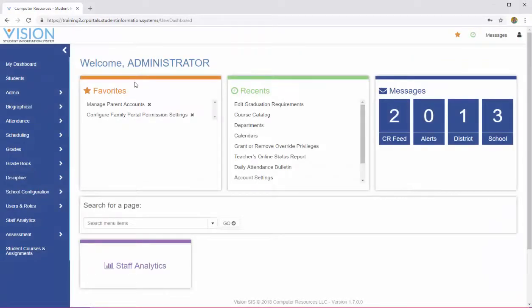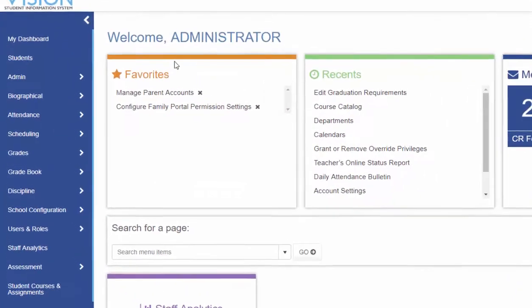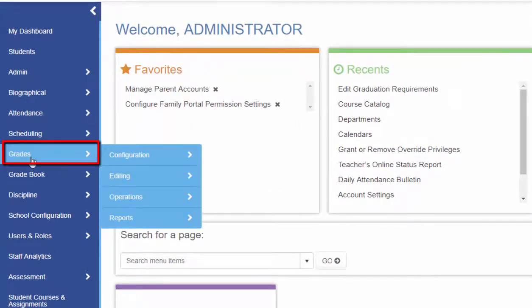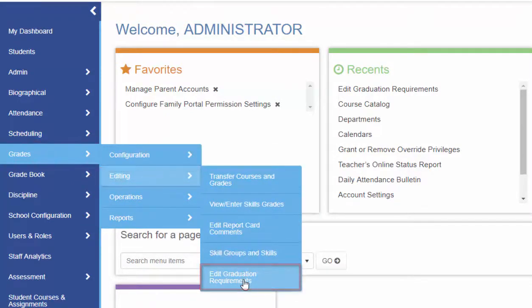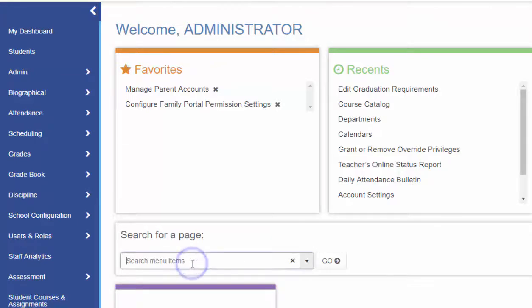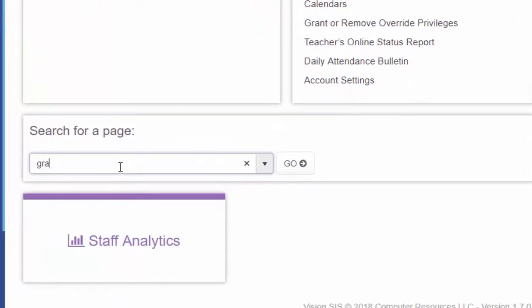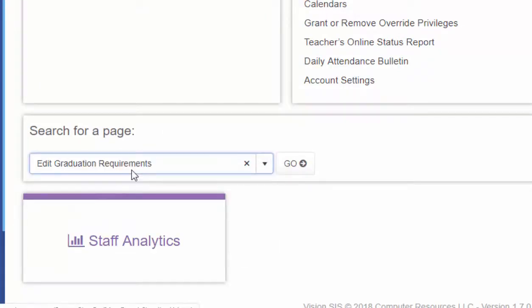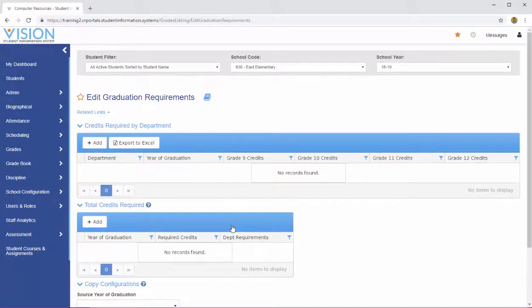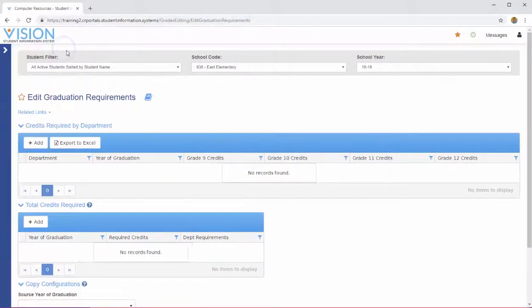To access the graduation requirements editor, you can go through the side menu, click on Grades, Editing, Edit Graduation Requirements, or you can use the search feature. There we go, there's graduation requirements, so just select that option and click Go. I'm going to minimize my side menu here.